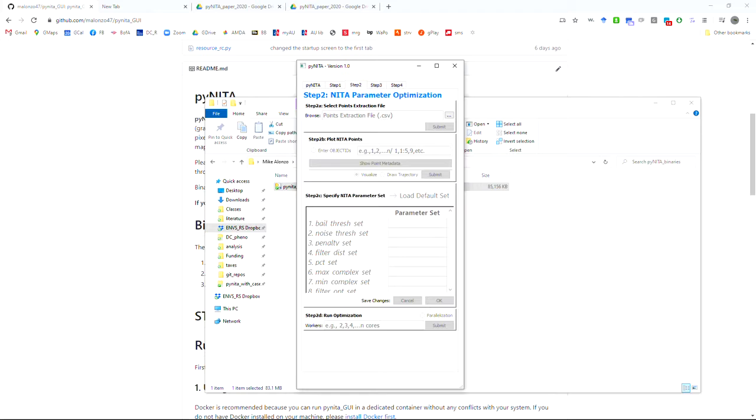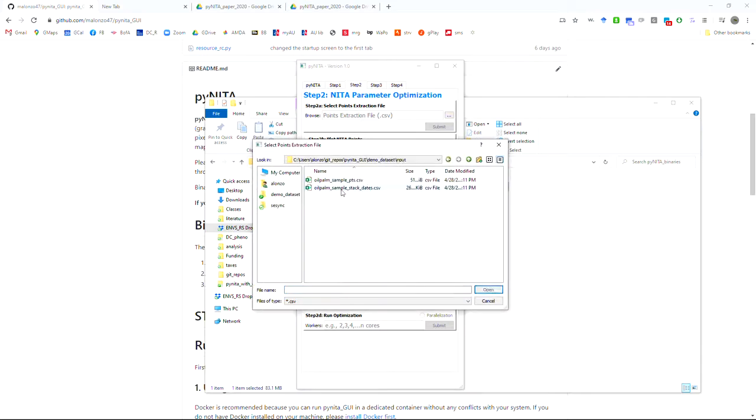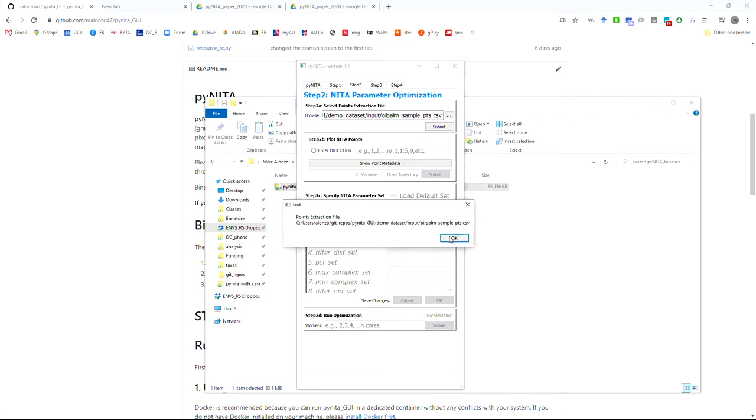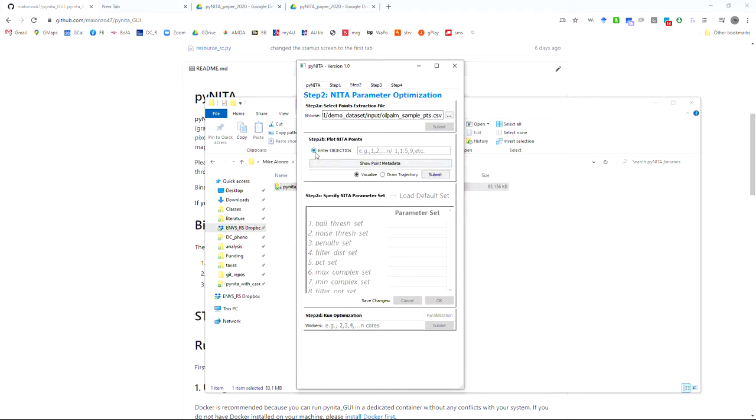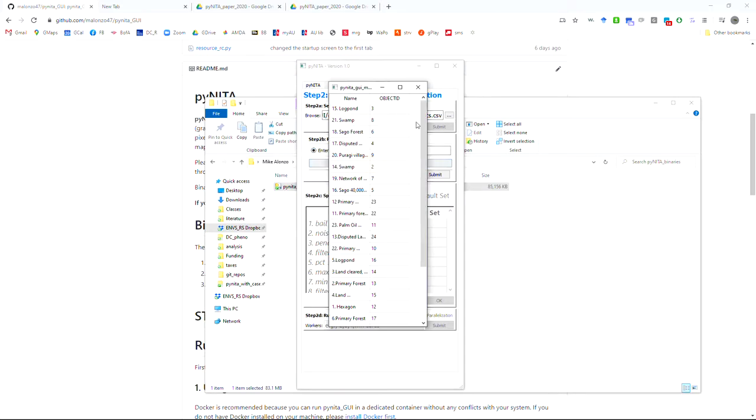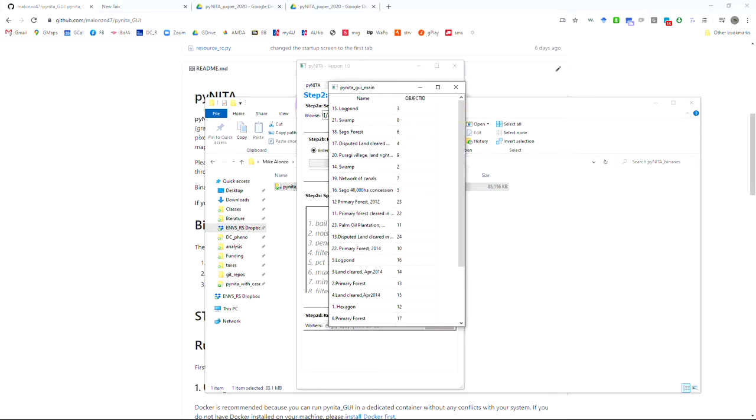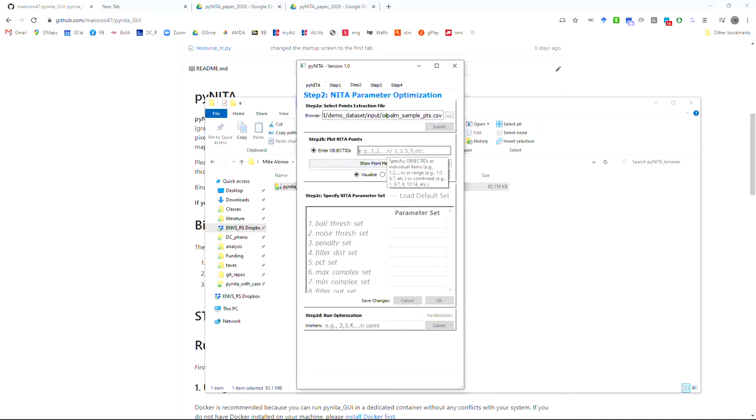Step 2 is where you can look at a few points that presumably you know kind of well, like, hey, I know that there was a disturbance at this point in 2015. And this lets you do a better job of setting your parameters. So this is an oil palm area in Indonesia. I'm going to bring in my oil palm sample points, submit that. And here's where I can enter in some IDs of points to look at. If I don't remember what those are, I can show the point metadata and see descriptions and the actual object IDs that I need to put in. So for now, I'm just going to put in a range of 1 to 9 just to get a sense of what's going on.